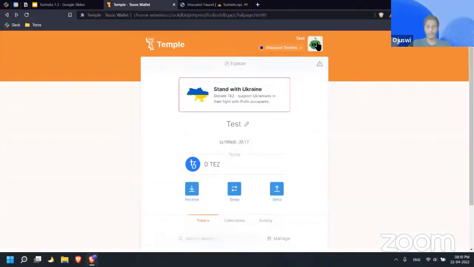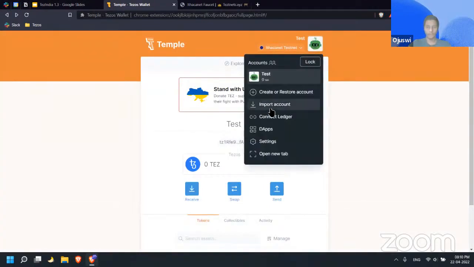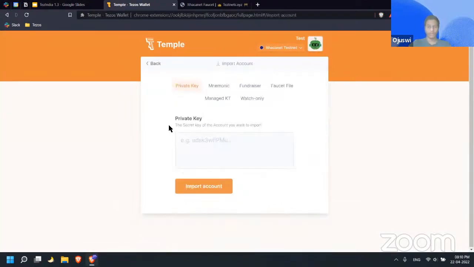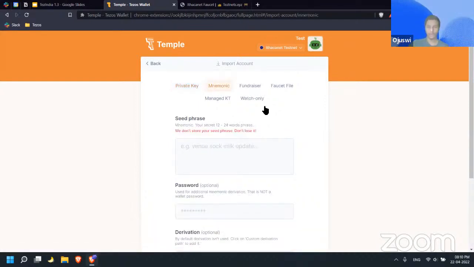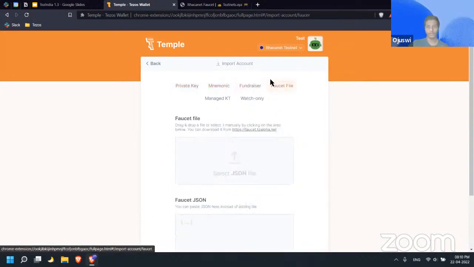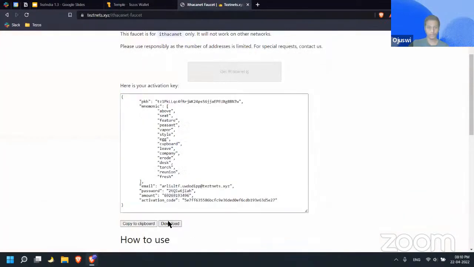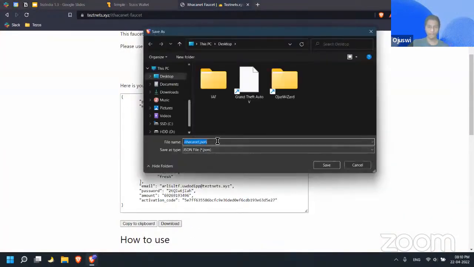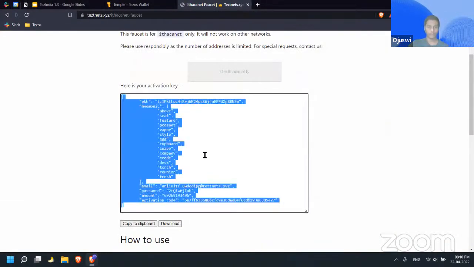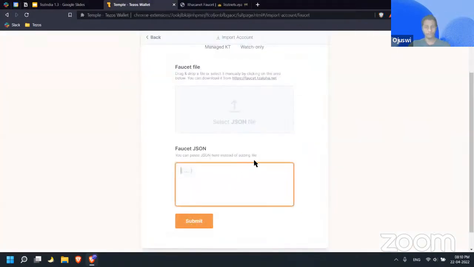Go here and click on the profile picture and click on import account. So here you can import an account using different types of importing techniques. Like you can directly enter your private key, or if you have some mnemonic, you can enter that. You can use a fundraiser, you can use a faucet file, which we are going to do. I can either download this as a JSON file, okay, I don't need to do that. I'll just copy it to the clipboard and paste it here.